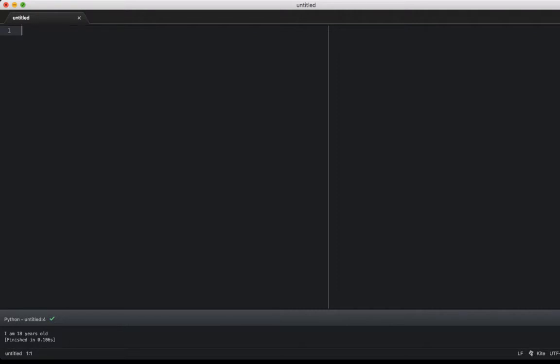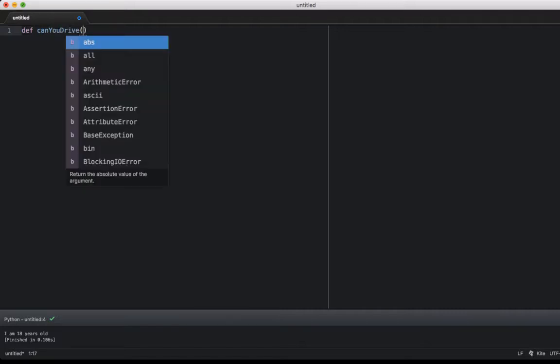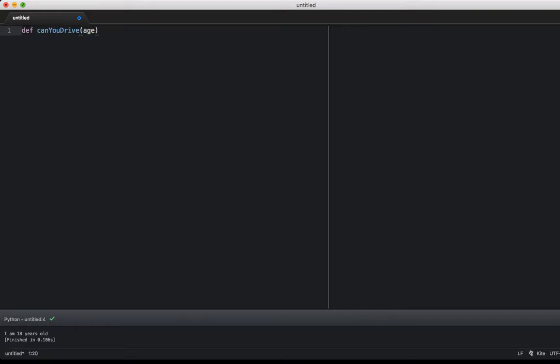Okay, so let's give you guys a new example. In this example, we're going to define a function called can you drive. And in this example, we will be using parameters. We'll be making a variable age, and then colon, enter. All these parameters mean is we're creating a new variable age, and I'll tell you guys how to initialize that variable in a few seconds.